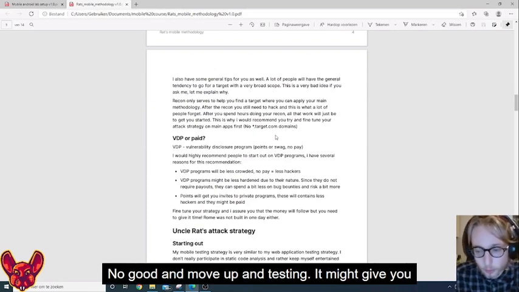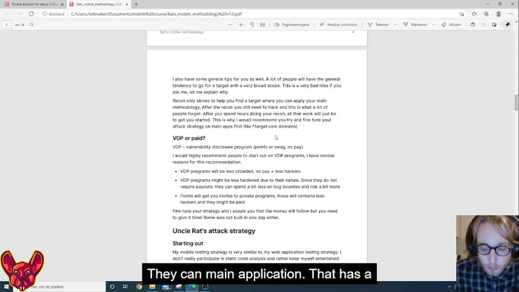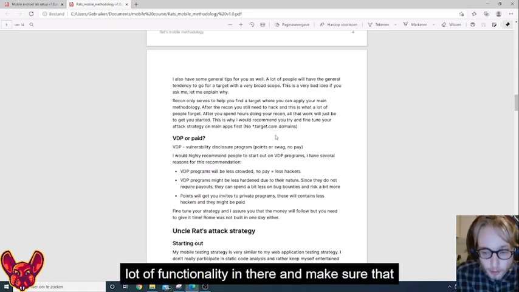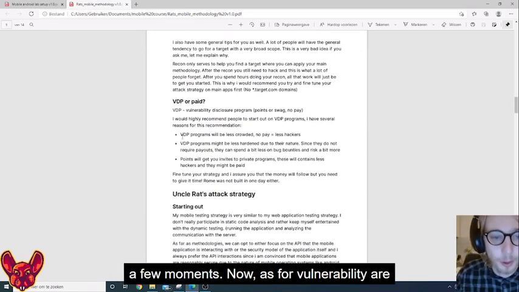Some general tips: try not to take very broad scope targets. Recon is going to do you no good in mobile pen testing. It might do you a little bit good, but it's not going to be the end all be all. Take a main application that has a lot of functionality in there and make sure that you focus on the things that we will talk about in a few moments.